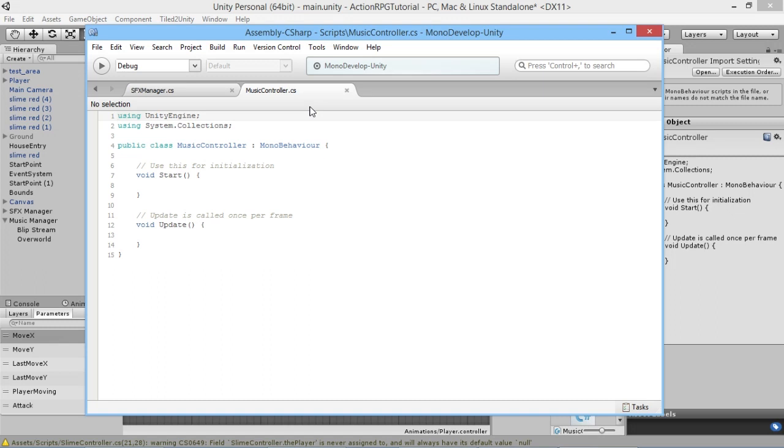So as I said a second ago about having different music in each area of your game, say if you wanted to have the same bit of music in one area as in the next area, you don't want that music to restart when you go into a new area. So it's much more sensible to have a music controller like this that will keep the music playing as you go.